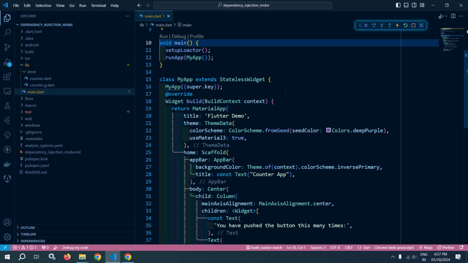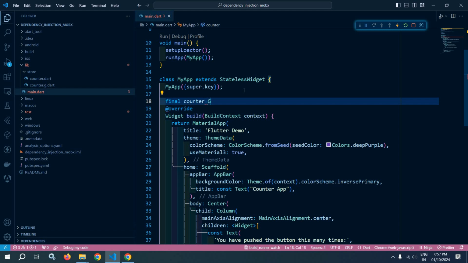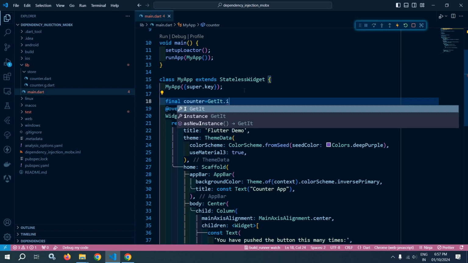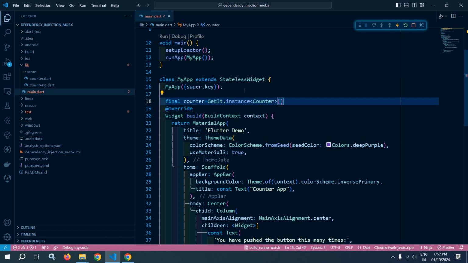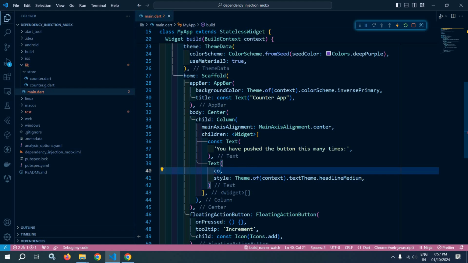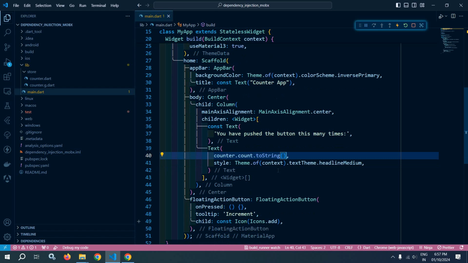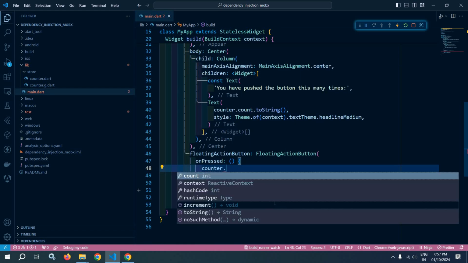I will move to class MyApp. After that here I will declare a variable final counter equals to, now I will use GetIt dot instance, and after that here I will use the Counter. Now I can use this counter to access all the methods and properties of this counter store. And so I will move down, and here in this text widget, I will use counter.count, and I will convert it to string.